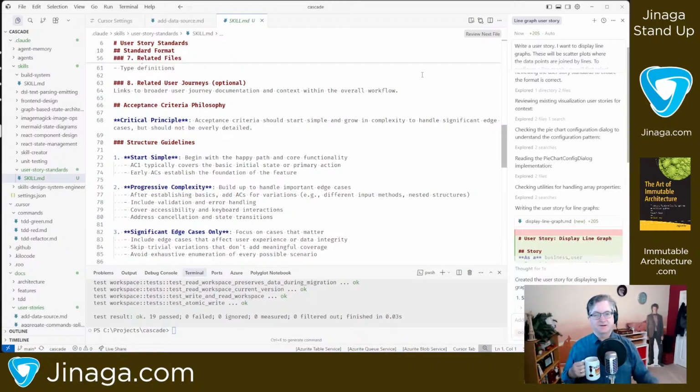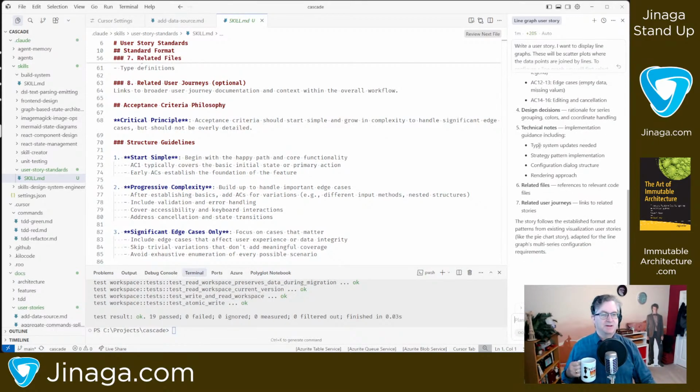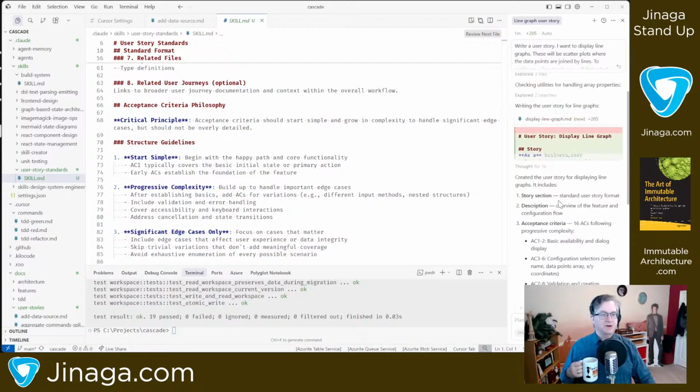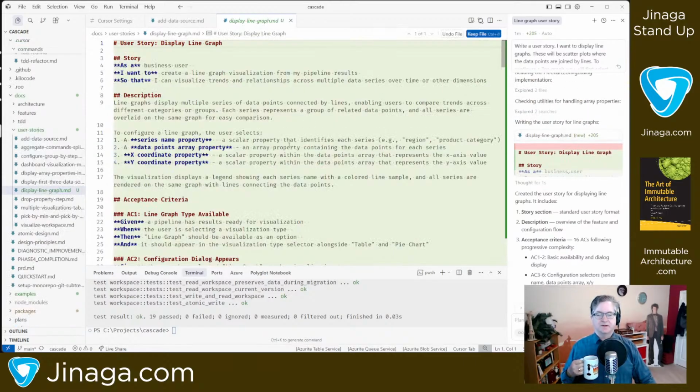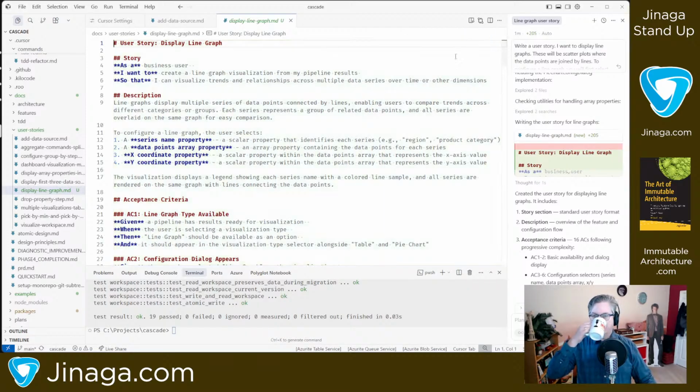Another technique that you use quite frequently is elicitation. So ask it to ask you one question at a time to clarify any questions about the intent of this particular user story. I don't think that's necessary in this case, but let's see. I'm going to keep the file. So I want to create a line graph visualization for my pipeline results so that I can visualize trends and relationships across multiple data series over time.